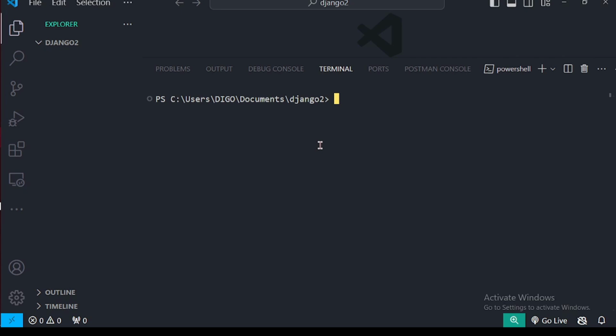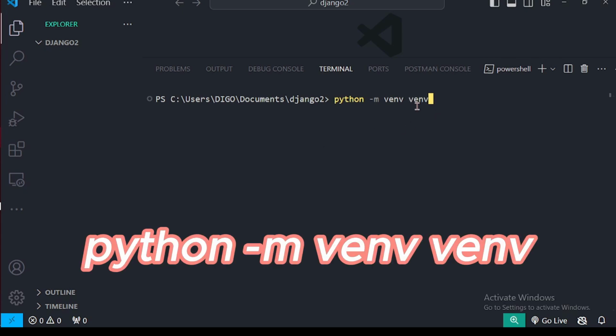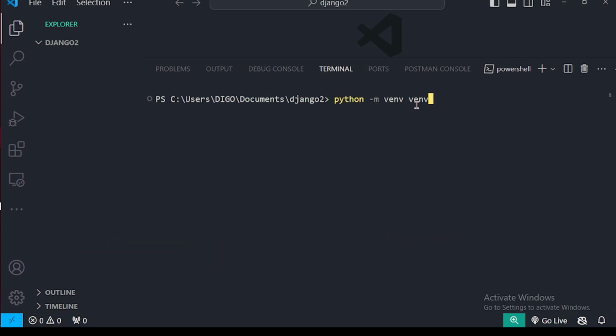Now to create a virtual environment, we use the command python, because we have Python installed on our computer, -m venv venv. This last venv is the name of the virtual environment. You can name yours whatever you want to name it, so I just choose venv there.